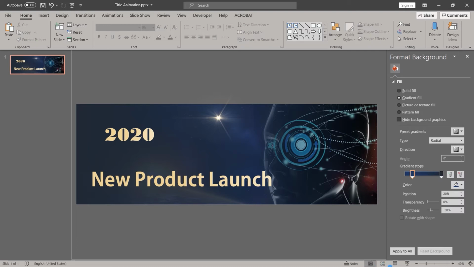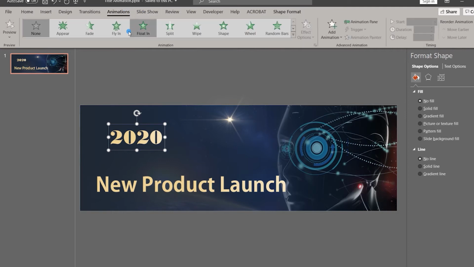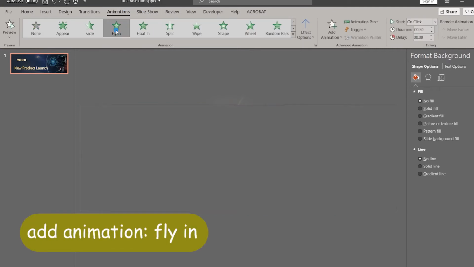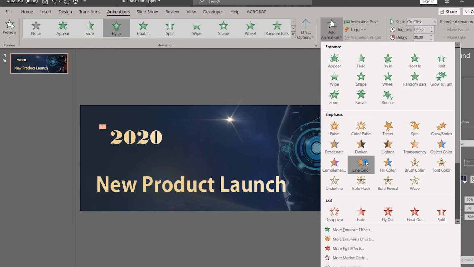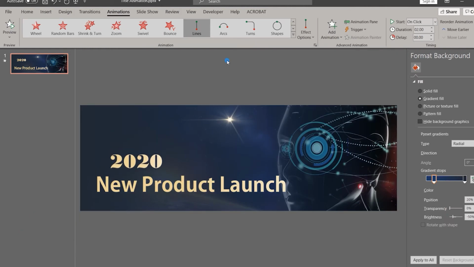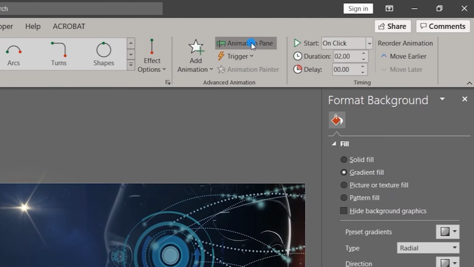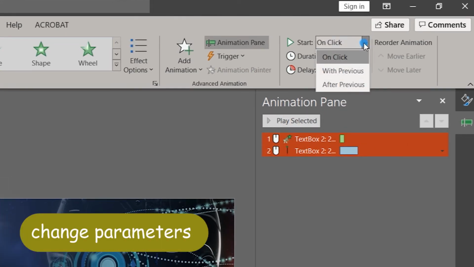Let's add some animation. For 2020, let's add a fly-in animation, and a line motion path. Open the animation panel, select both of the animations. Change here to with previous.